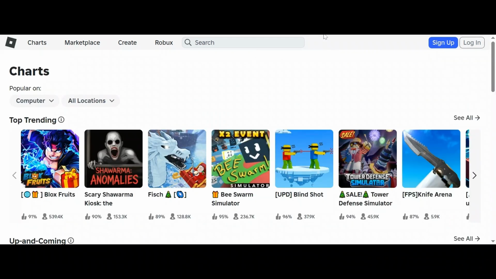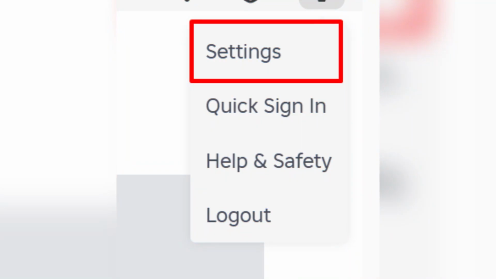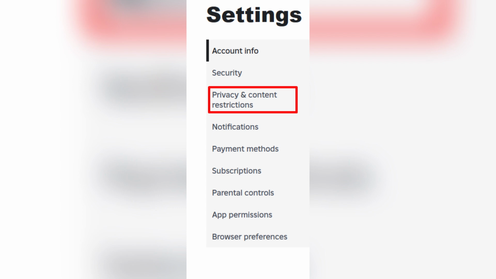On a computer, start by logging into your Roblox account on roblox.com. Once you're logged in, click the Robux icon in the upper right corner of the page. Then, click on your Robux balance, for example 150 Robux. This will take you to the My Transactions page, where you can filter the transactions based on different categories.